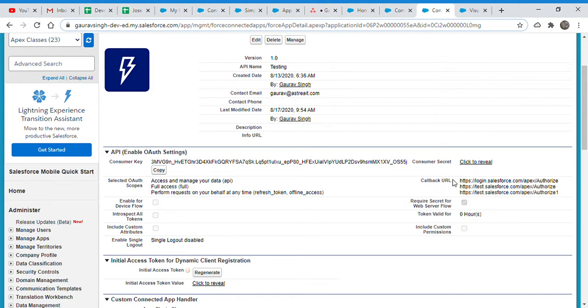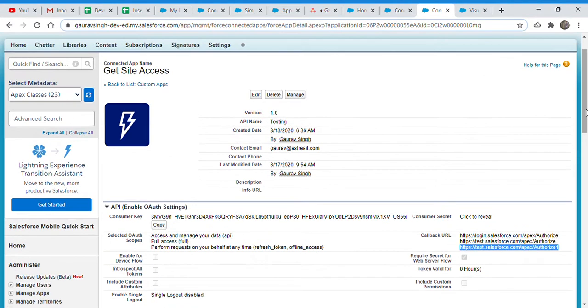But still, if we want to have his domain as a callback URL, so that he doesn't have to log in again, he can give us the domain and we can add it in our connected app. So this is the first thing I wanted to talk about.